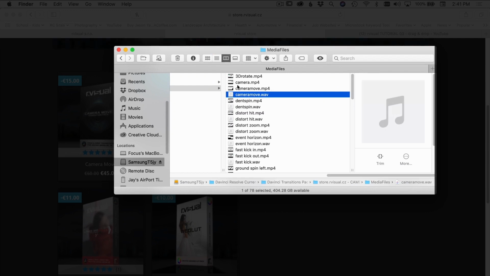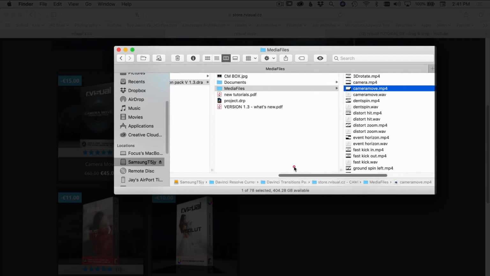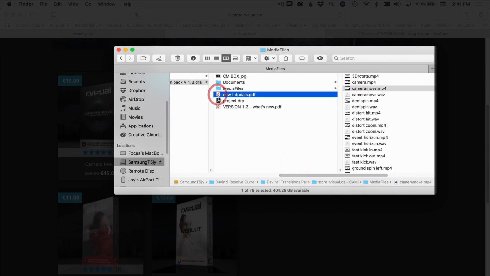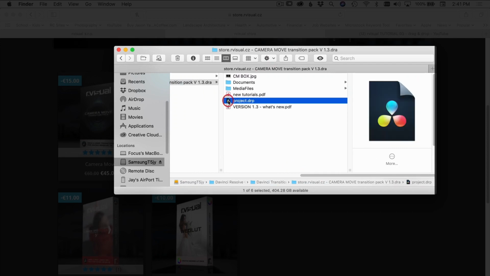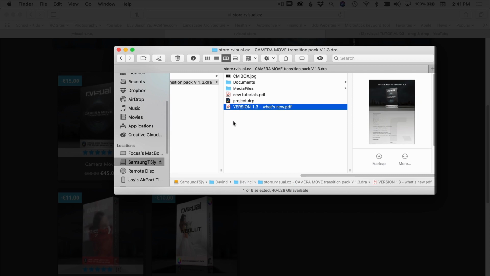We've got our media files, which keep all of the audio tracks as well as previews for all of the transitions. You've got a PDF called New Tutorials, which we'll come back to in a second. You've got the actual project file for DaVinci Resolve, and you have what's new in the most current version, which is 1.3 as of the filming of this video.